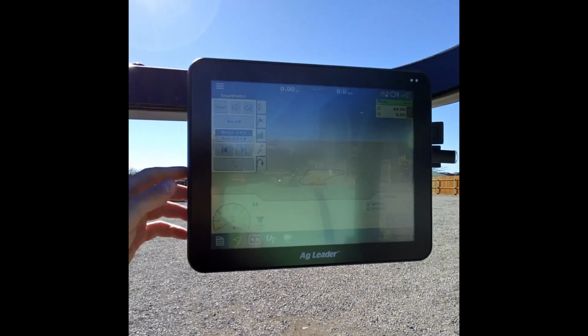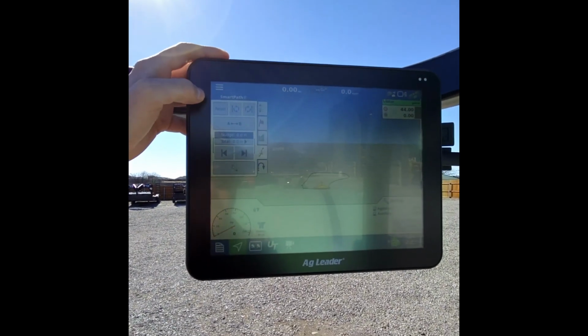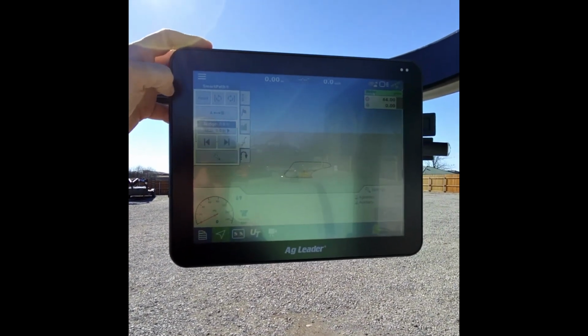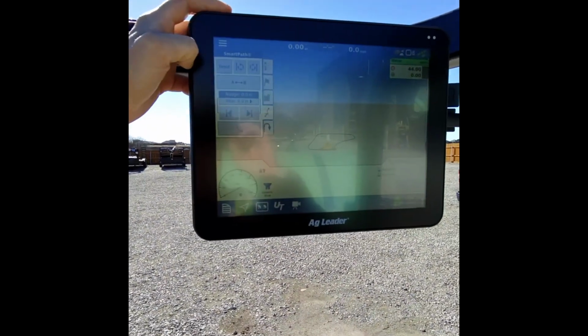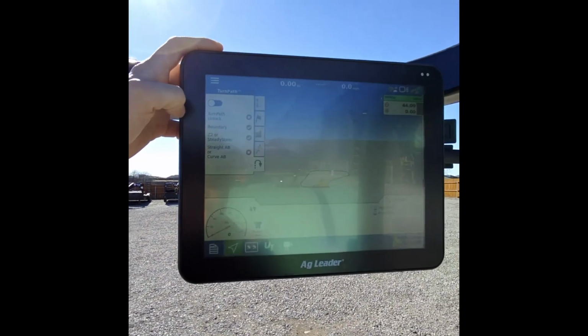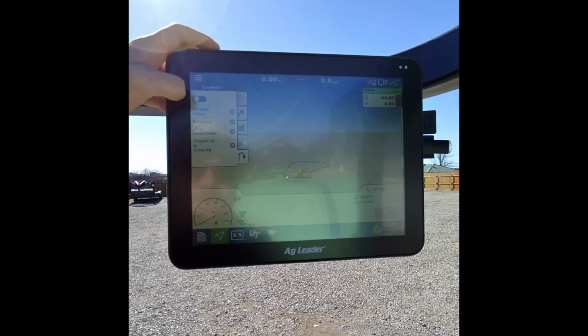This fourth tab is the actual guidance options. I highlighted that earlier, and there's a more in-depth video on guidance patterns. And this last feature here is an auto turn feature that we're currently not supporting.